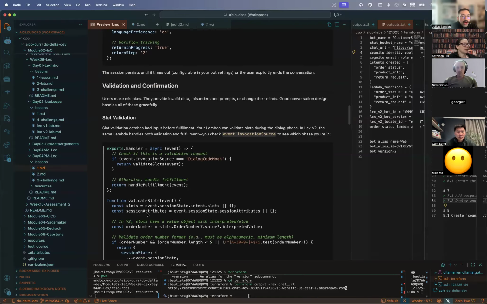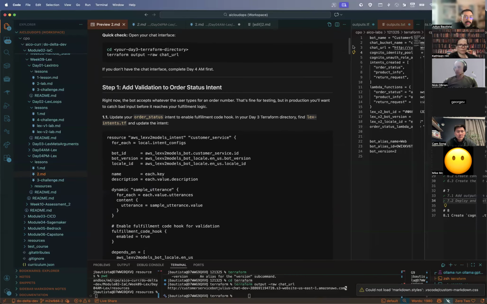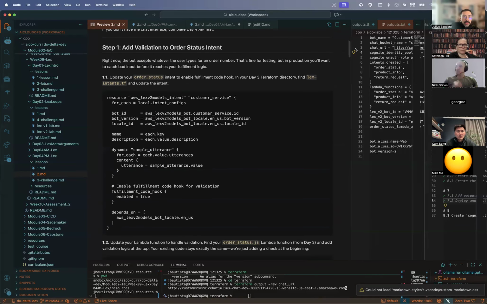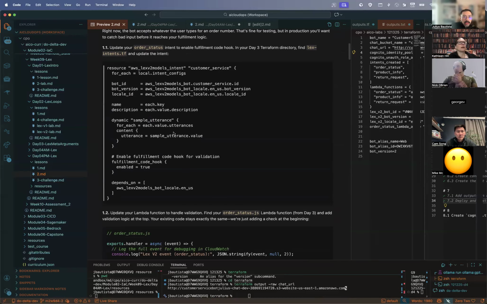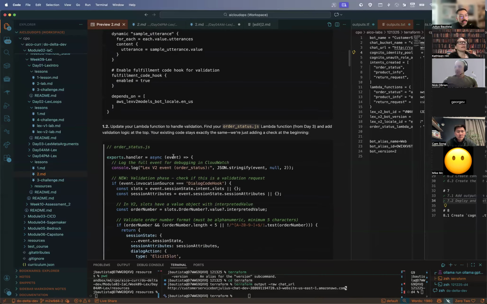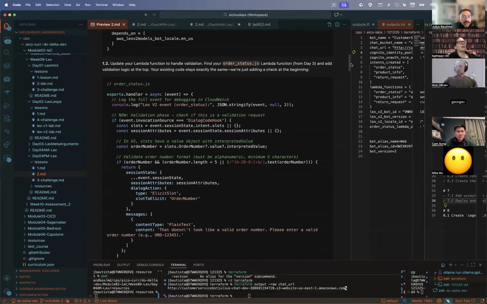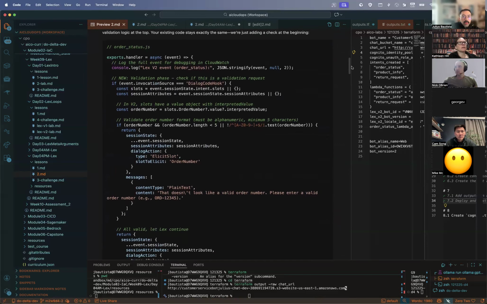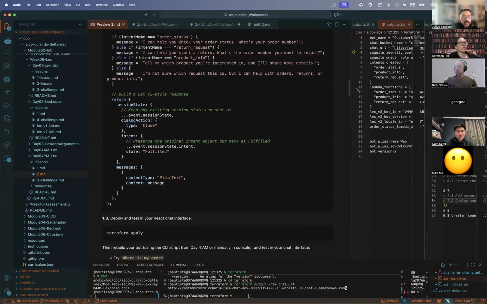Okay. I don't even know if we get to this part where that was removed. So let's see what's actually in the lab. Okay, so prereqs is basically everything that we've done up till now. We'll be adding some validation to the order status. And that's really just adding to the intents lambda, which should be really straightforward, right? We'll be updating the JavaScript for it as well.